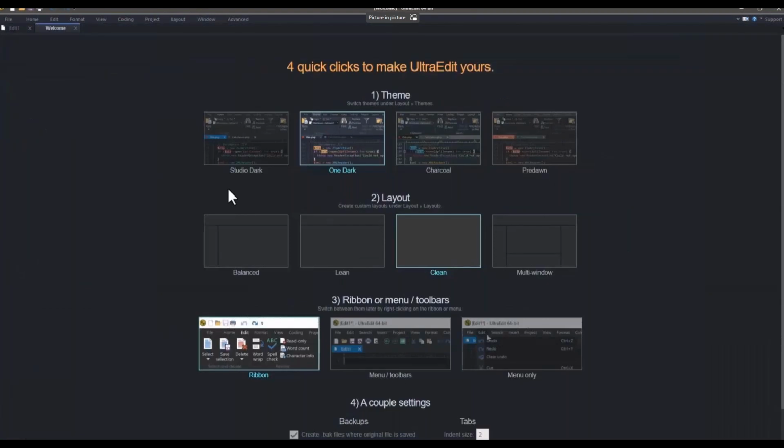We also have our clean layout, which really comes down to just the minimalist layout, the least you can get by with in UltraEdit, which is you're going to have your ribbon compressed down, but still accessible, and then a very large editing area.